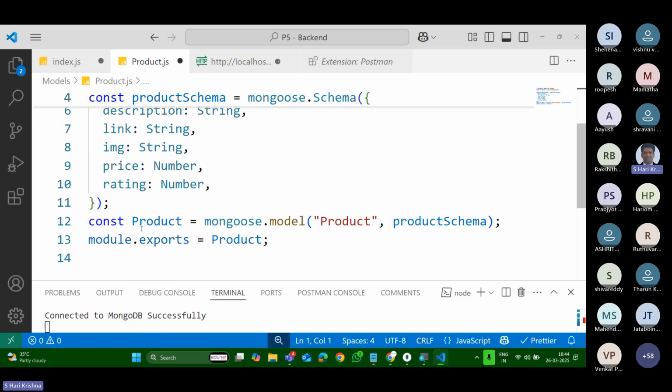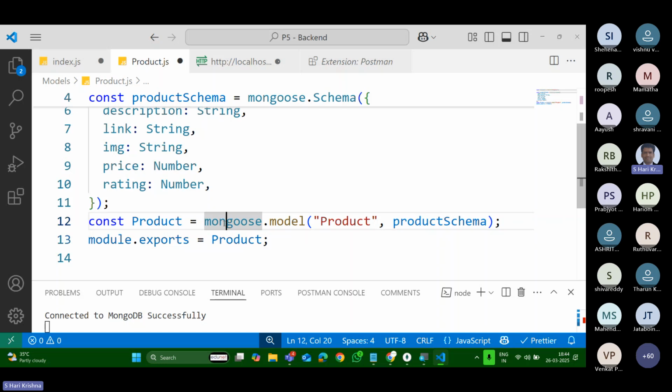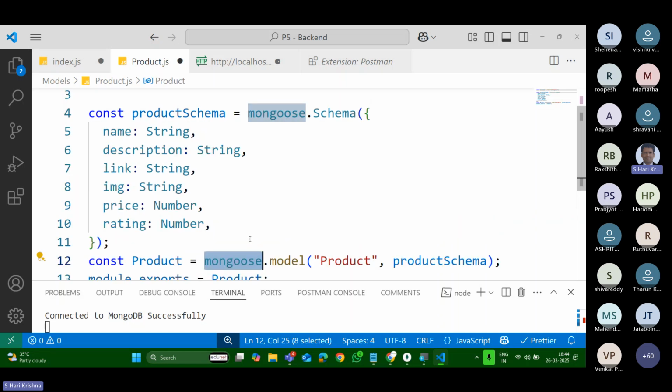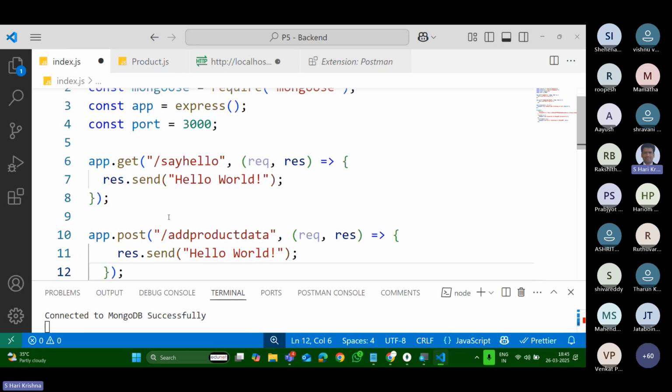I'm creating one product schema and I'm exporting the model. So who is exporting the model, sir? Here you can see it is getting exported by Mongoose. Mongoose is exporting the model. Well and good. So now let us start with our post.